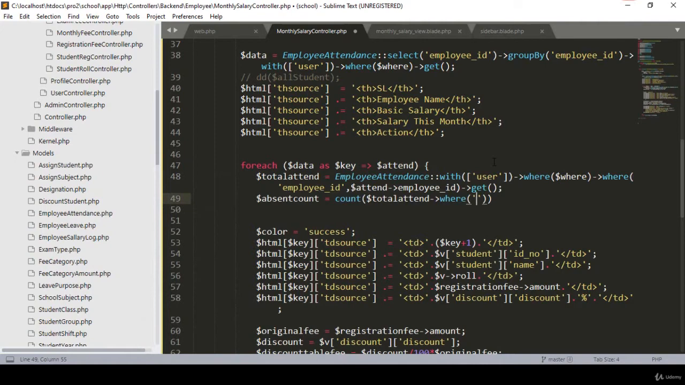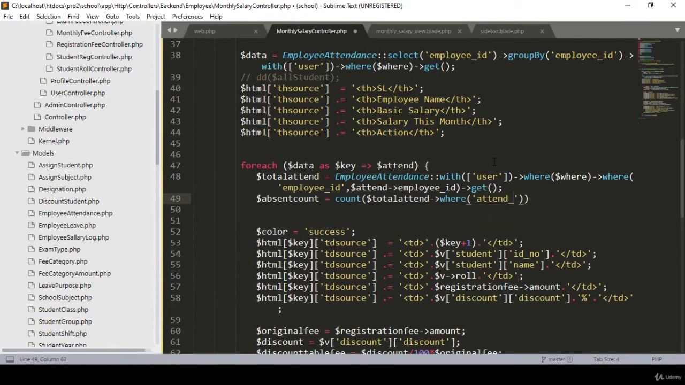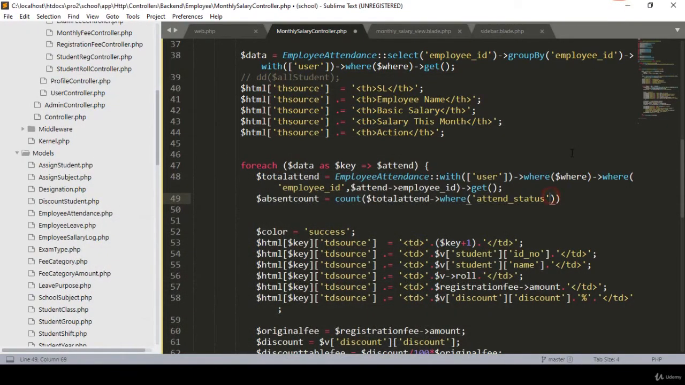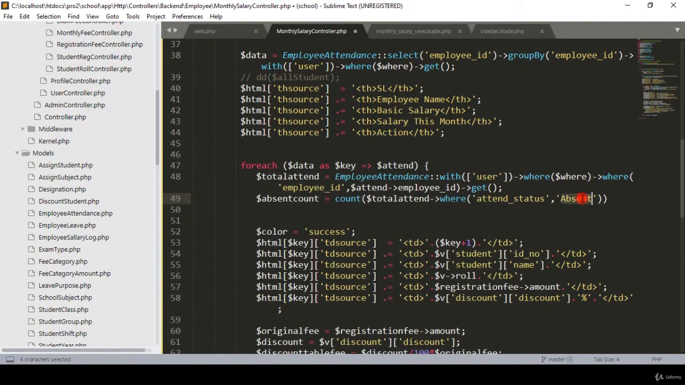So I put that field name as attend, attend underscore and then status. Make sure the spelling is correct. So attend underscore status, right? This attend status, the value I want to get will be absent. So I just simply add that as absent. That means where this value is absent, this data I want to count. Okay, perfect. So now I simply add it, and I take all the absent data into this variable as absent count.